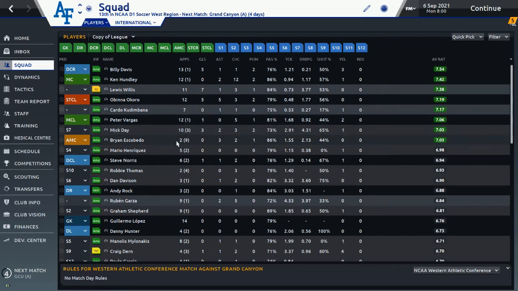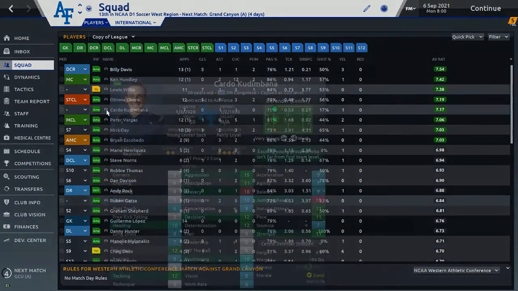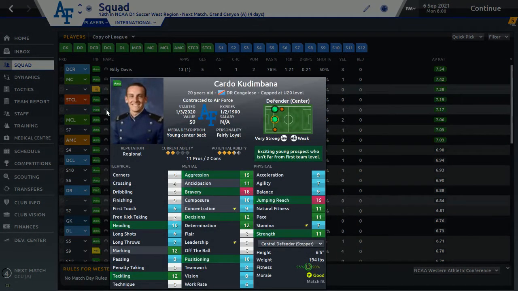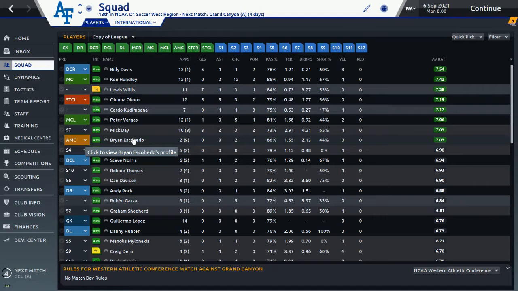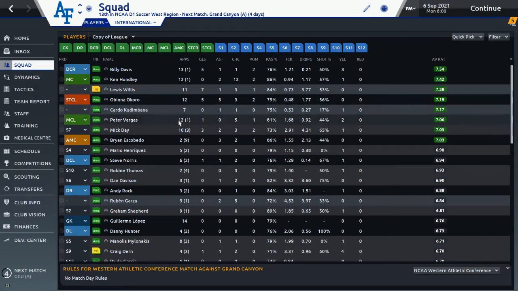See, Escobedo only had 2 starts. He got 9 times off the bench, but he did play very well. 7.03 rating, so that's a reason to stick him into the lineup. There's Kudimbana. He got his first cap for the Democratic Republic of the Congo because of his excellent play this year. So Kudimbana's probably going to continue to start at that left back once he returns from international duty. I think he's already back, but he just got back, so we'll see how he's doing. But he had a terrific rating. He had an assist, started 7 games, played very well, so he's going to be in there.